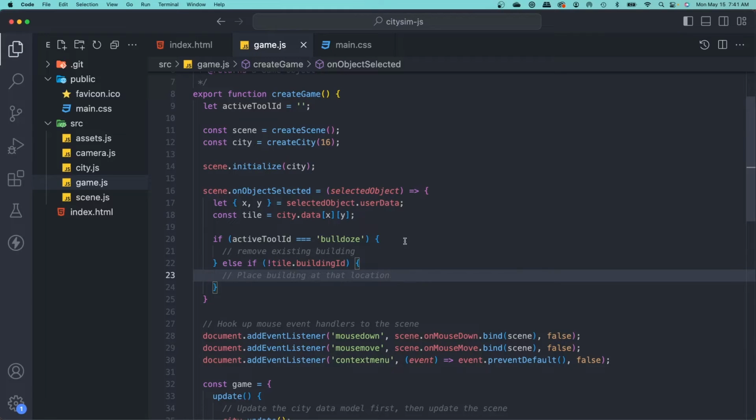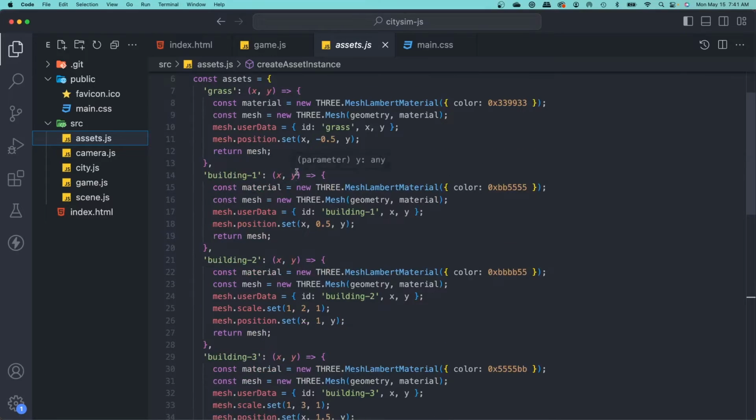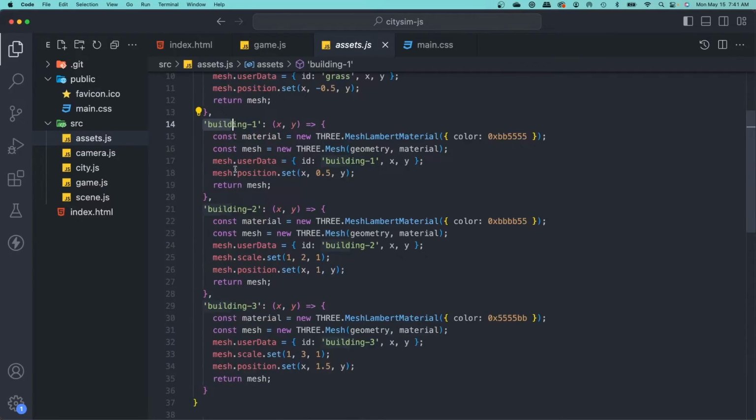So one of the things we need to do is to update our assets. So right now we just have grass, building 1, building 2, building 3. So we need to have some assets or 3D models that correspond to a residential building, commercial, industrial, and a road. So I'm going to go ahead and build those out, and then I'll show you the changes that I've made.